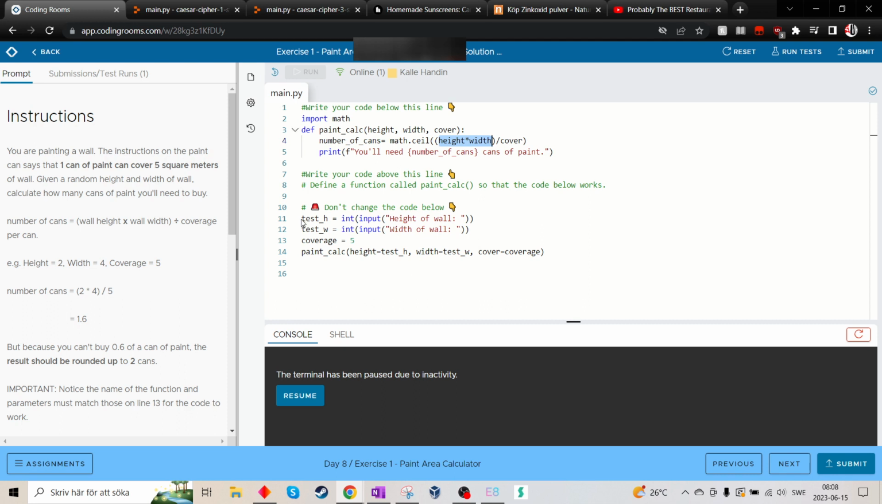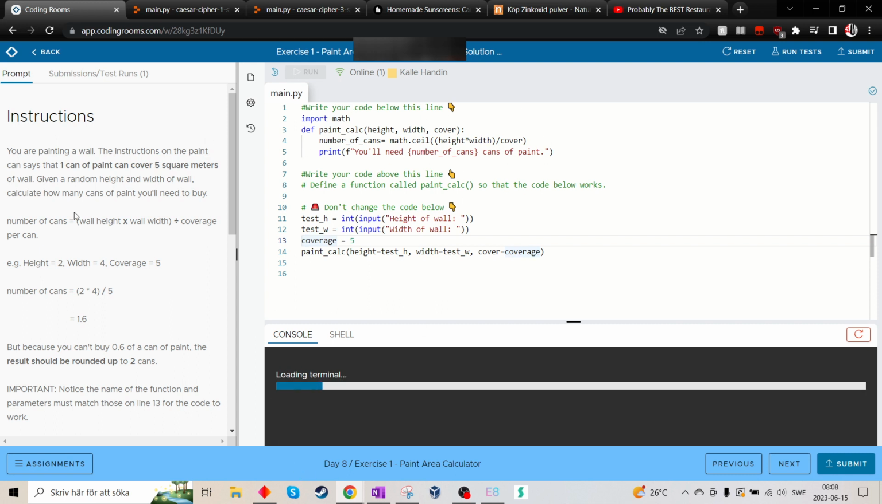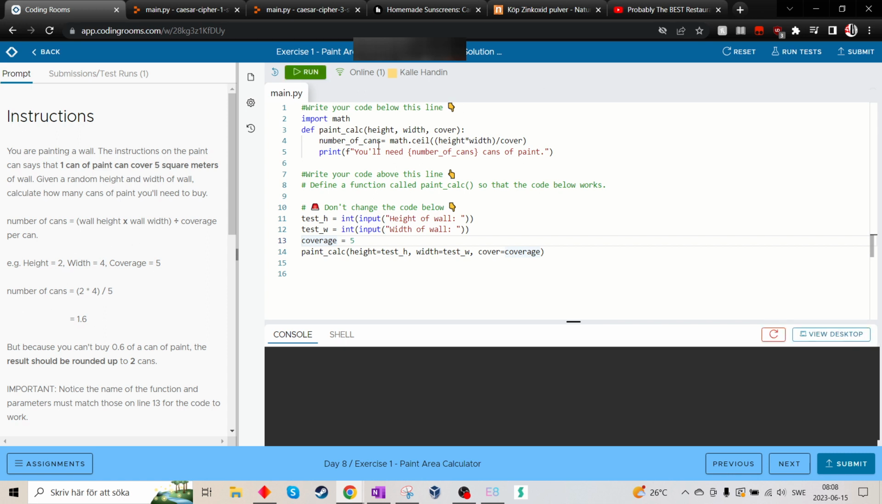Here, in the stuff I didn't have to change, that's the code I should change. I import the different values. I import the test height and the test width, and the coverage is already set. So it just followed the basic simple calculations from the instructions. What math.ceil does is to round up every time.